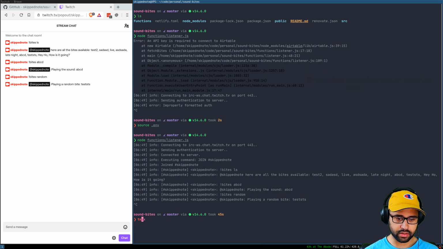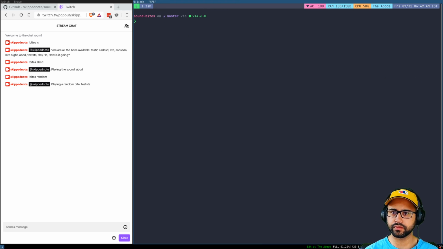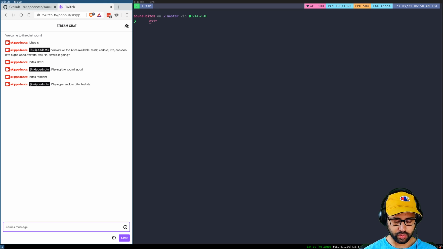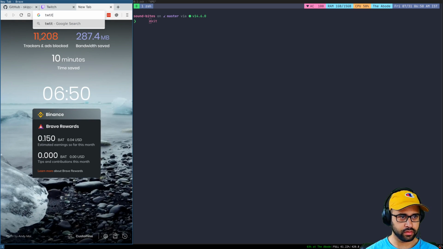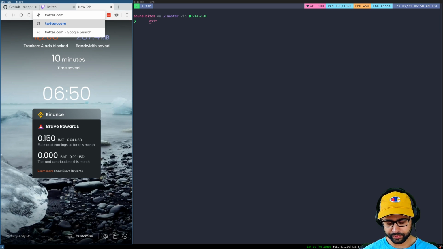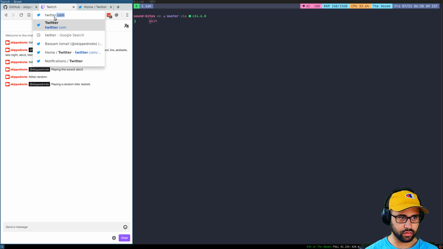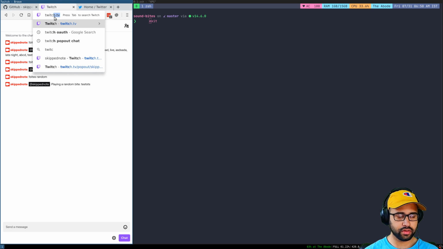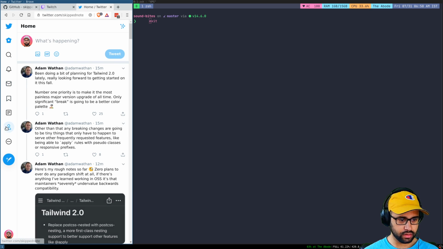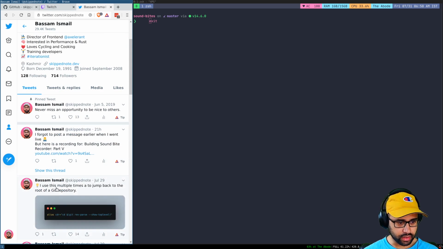Let me start a tmux session first of all. And actually before I do that, I also want to post on Twitter that I'm streaming, so let's quickly do that as well. So the URL would be twitch.tv/skipnote. So I'll go here, update the existing thread with the correct URL.